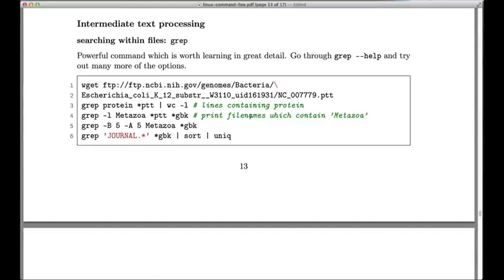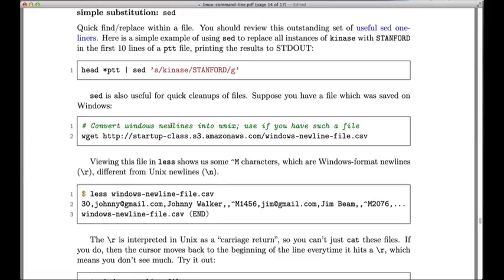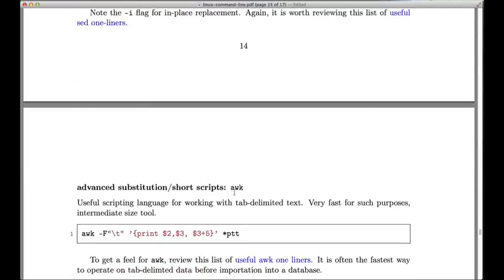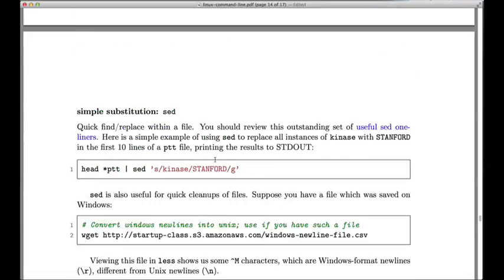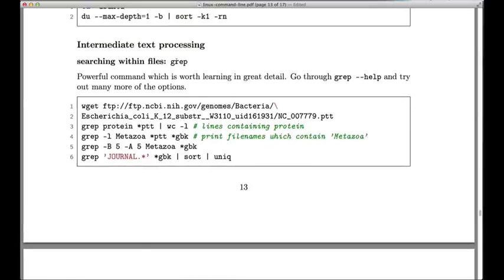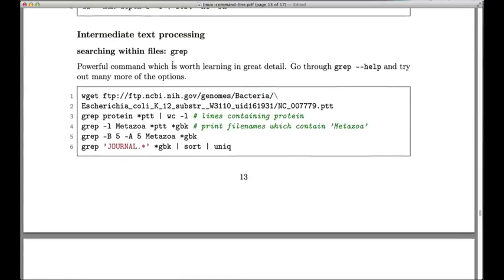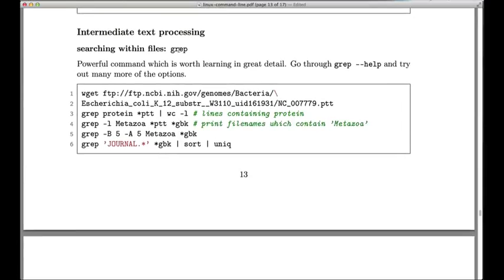So let's talk about intermediate text processing, which is basically grep, sed, and awk. So the grep command is basically the GNU regular expression parser. Very powerful command. It's worth learning in great detail.